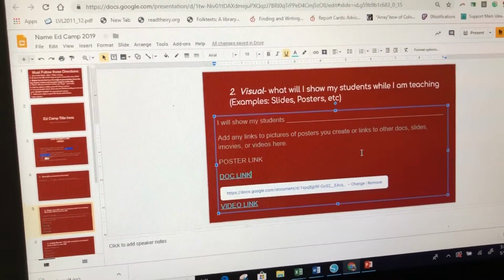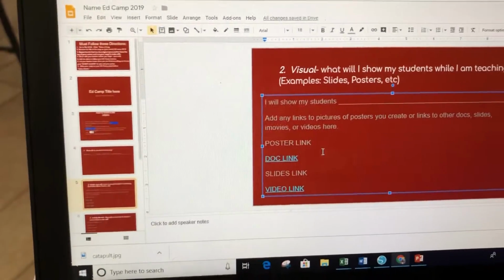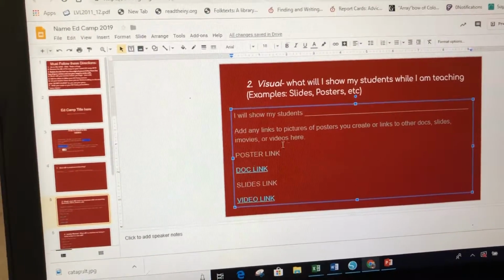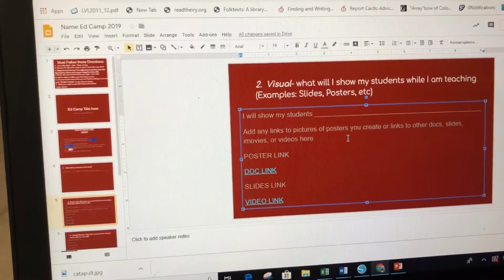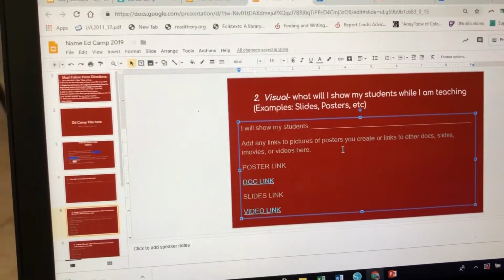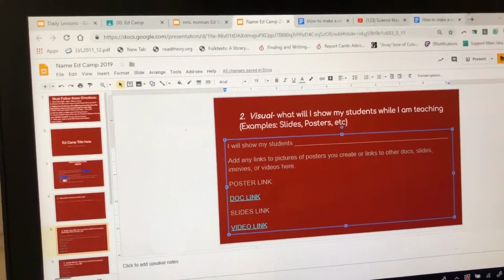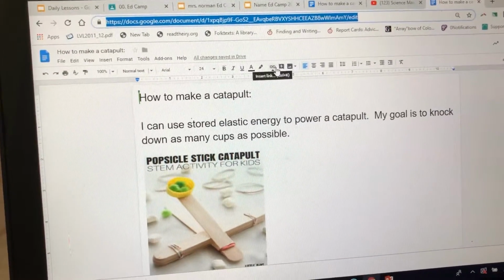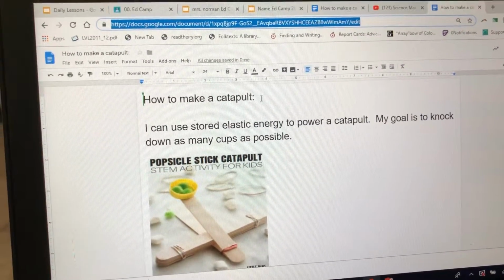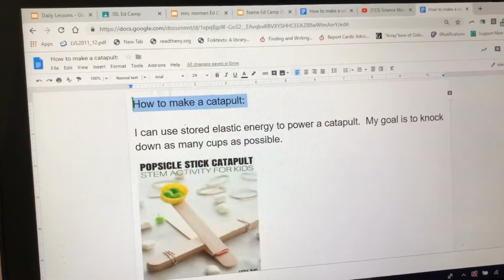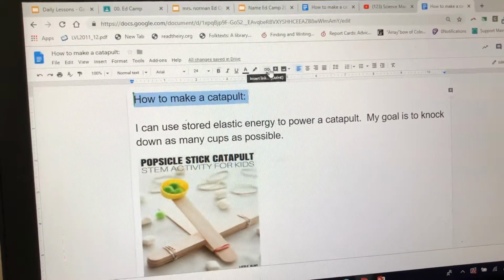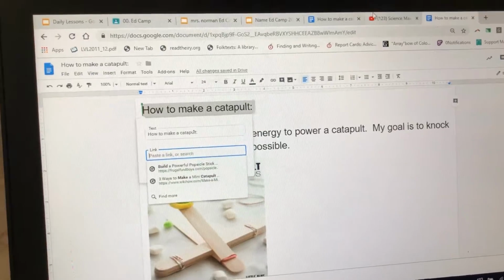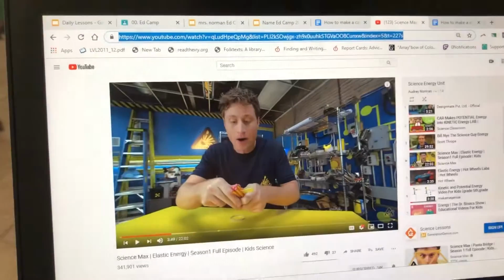link. So that is how you add a link into your Google Slides presentation, or that's how you include a link in any type of a Google document. You can even, if I have a Google Doc, this button up here always means to insert a link. So if you highlight a portion of text and then click Insert a Link, I can add a link to, say, this video over here.